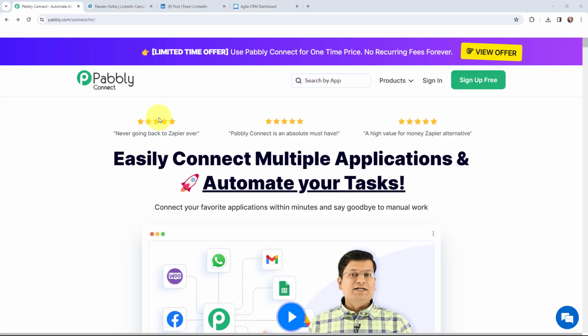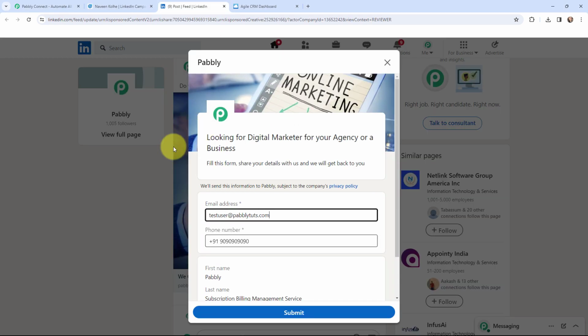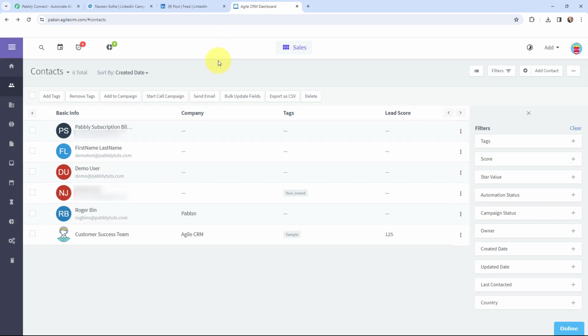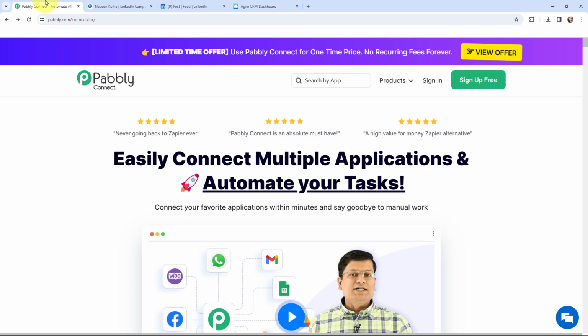In this video, we will understand how to create Agile CRM contacts from LinkedIn leads. My objective is that whenever I receive a new lead through LinkedIn, I want to create that lead as a contact in my Agile CRM account. In order to automate this entire process, I'm going to use this amazing automation software that is Pably Connect. This here is the homepage of Pably Connect, and in order to reach here, you just have to type in pably.com/connect in your browser.